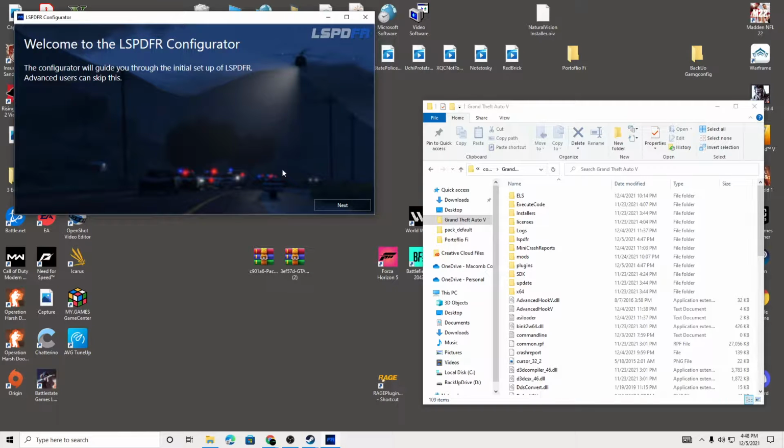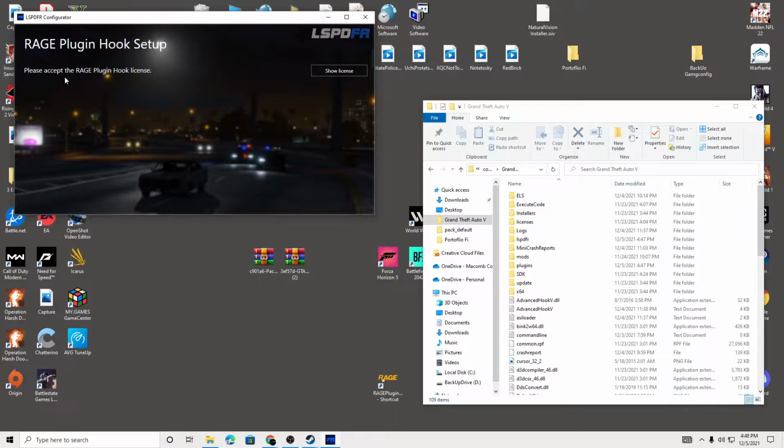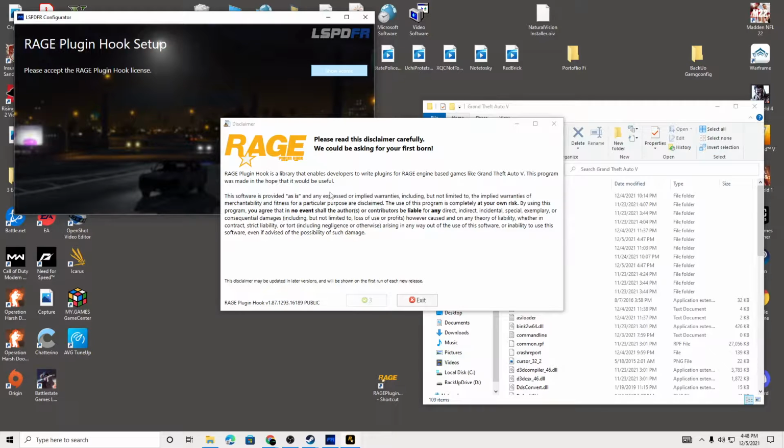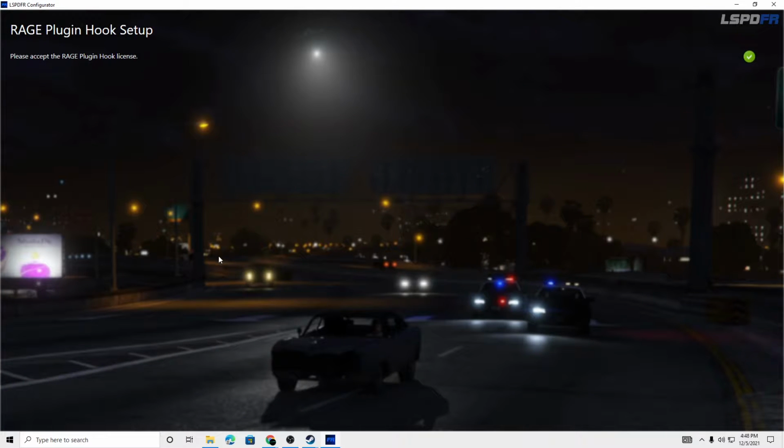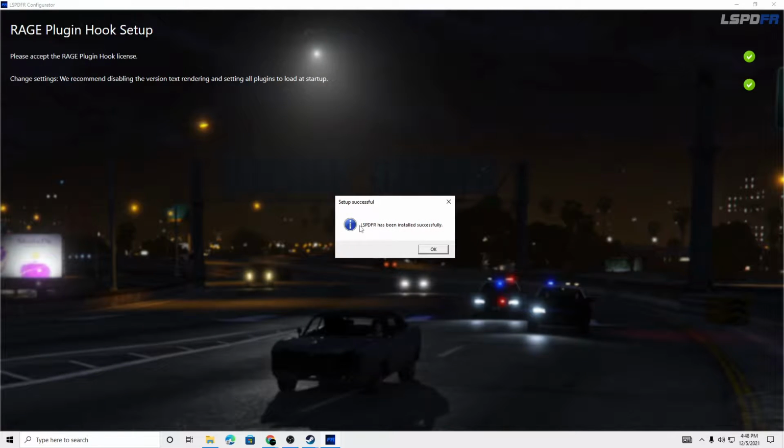Once we get this right here, just click next. You want to click show license. Wait for the timer at the bottom right here, and then click accept. Click do it for me. And boom, LSPDFR has successfully been installed.